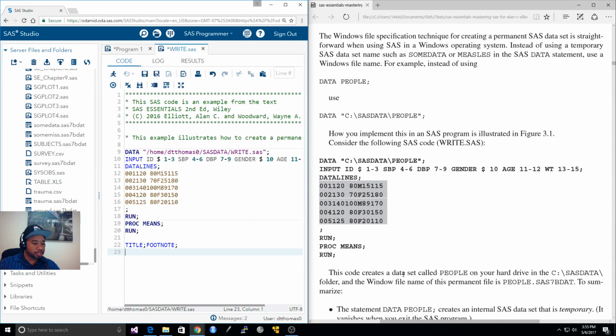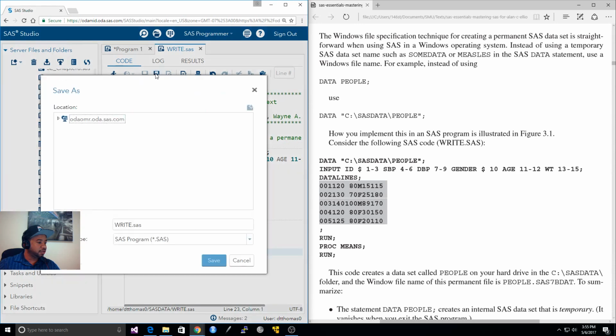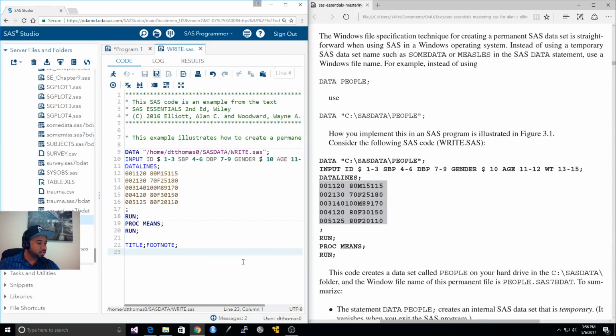So it says this code creates a data set called people on your hard drive in the C slash folder, and the Windows file name of this permanent file is people.sas.7b dat. To summarize, if I were to save this, or save as, it's going to be of a different type. What is 7b dat?